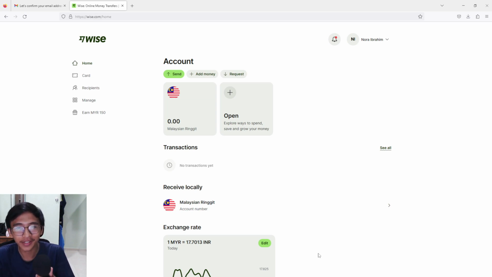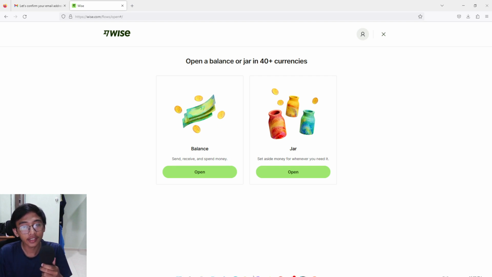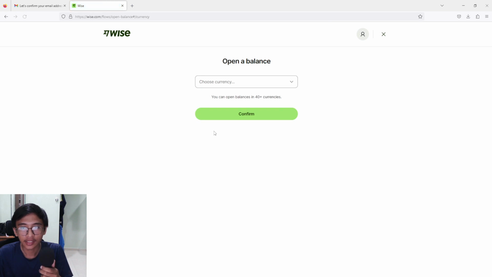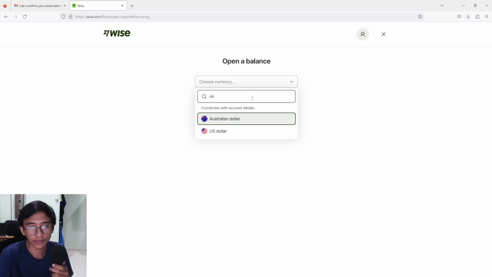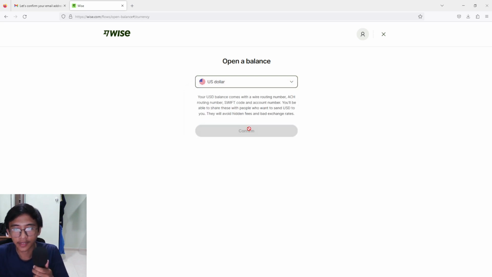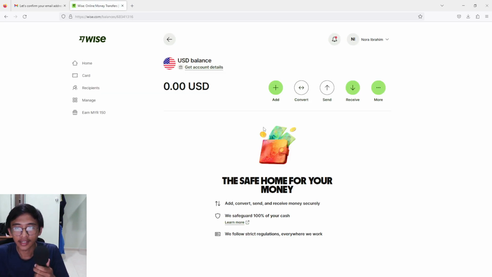And that is it, guys. I have opened my Wise account, so you can see here I have 0 Malaysian ringgit, and then I can open a new account. We are going to open a new account because we are going to need a US account. So balance right here, just open it up and then choose your currency. We are going to choose USA, which is US dollar, and just press confirm. And then yeah, we got our own account right here, so we can receive, send, or convert. So you can see here, get account details.